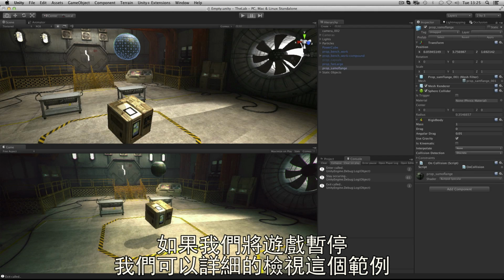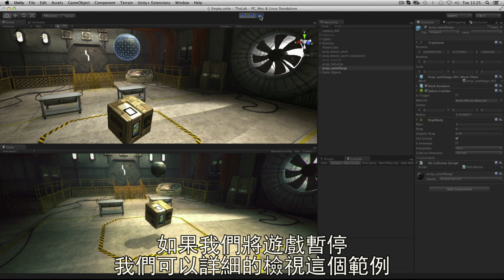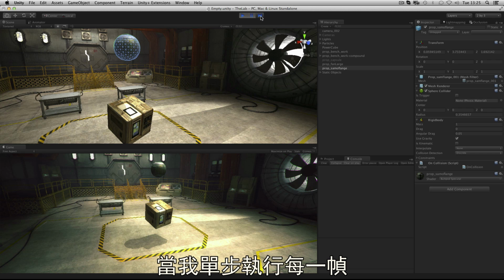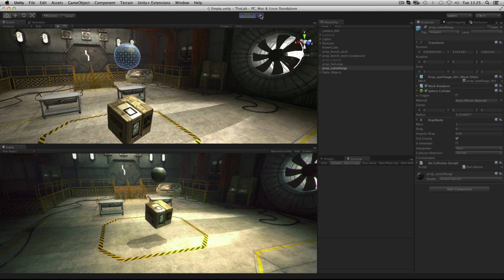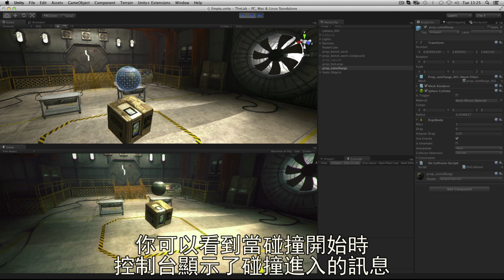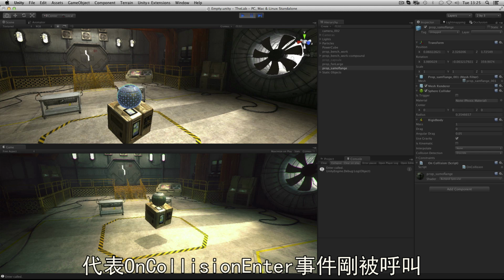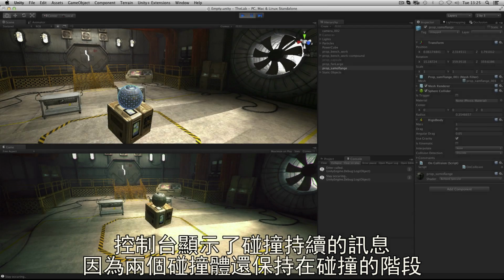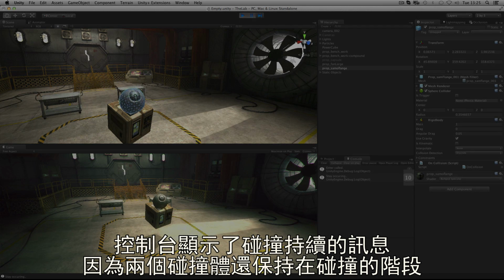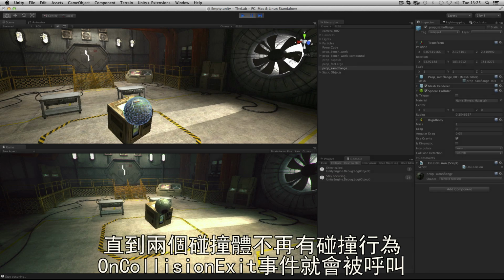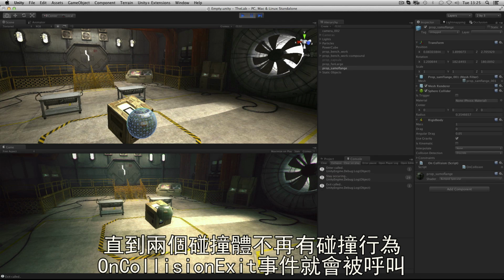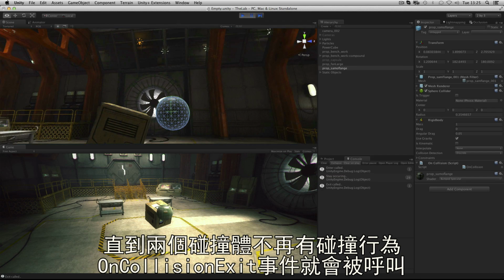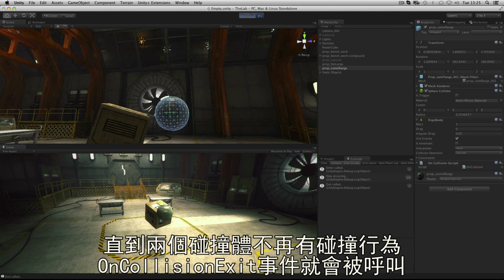If we pause the game and play, we can look at this example slowly. As I step through the frames, when the collision occurs, you can see that enter is called, so onCollisionEnter has just occurred. As I continue, onCollisionStay is occurring. You can see on the right here that it's happening several times because these two colliders are still in contact. As we continue to step through, eventually onCollisionExit is called when the two colliders are no longer in contact.